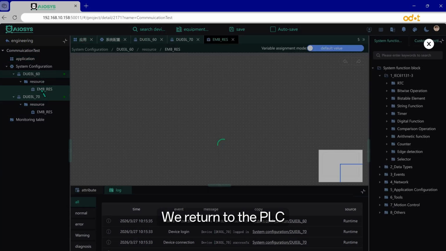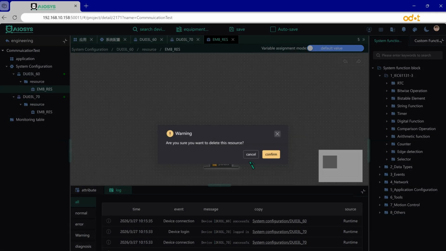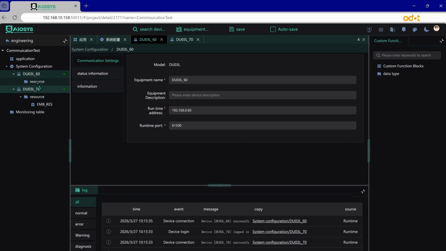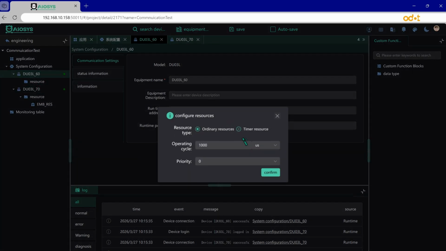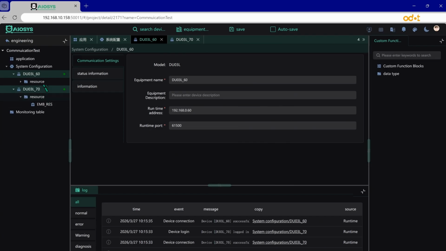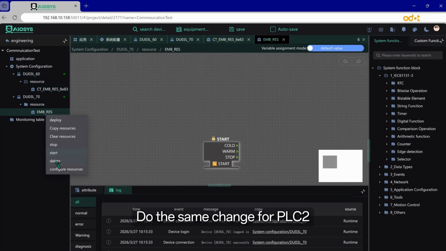We return to the PLC. Delete the initial task. Create a timed task. I set it as a periodic task triggered every 50 milliseconds. Do the same change for PLC 2.